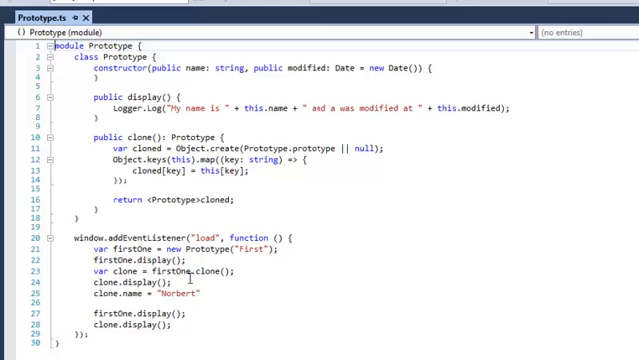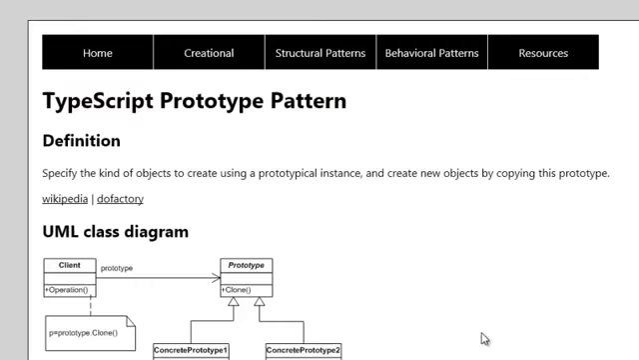Then I change just the name of the clone and not of the first object. So when I again display the first object, I expect to have the same result as the first time I displayed the first object. And then when we display the clone again, I expect a different result, where the clone has a name of Norbert. So let's look at the results.